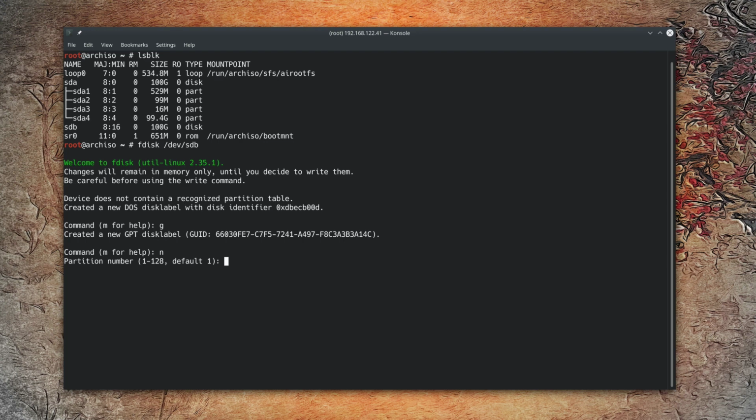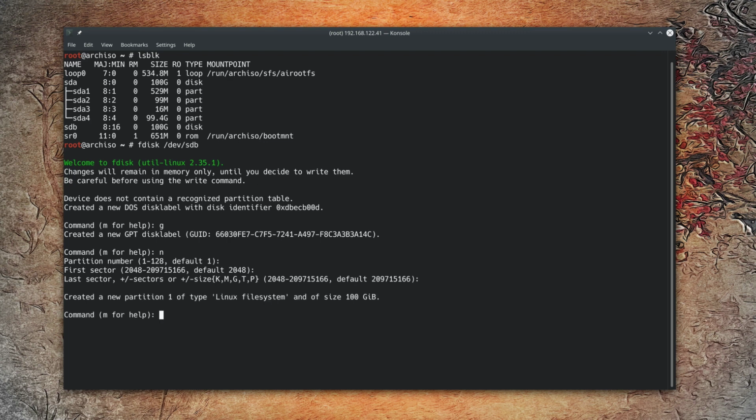I'll accept the default for the partition number 1 and hit enter here. I'll also accept the default for the first sector, so I'll just hit enter here. And because I want this partition to take the remainder of the disk, I'll accept also here the last sector, so I'll just hit enter. And now we need to write these changes to the disk, so I'll type in W and hit enter.